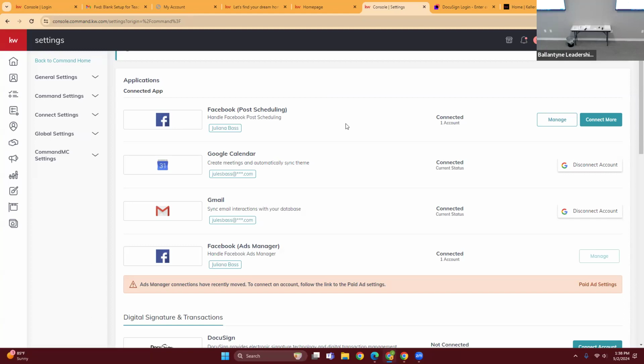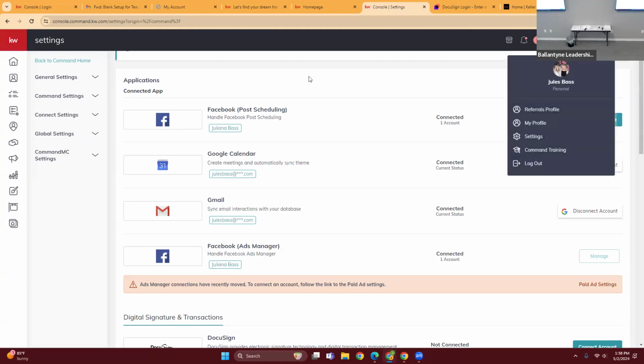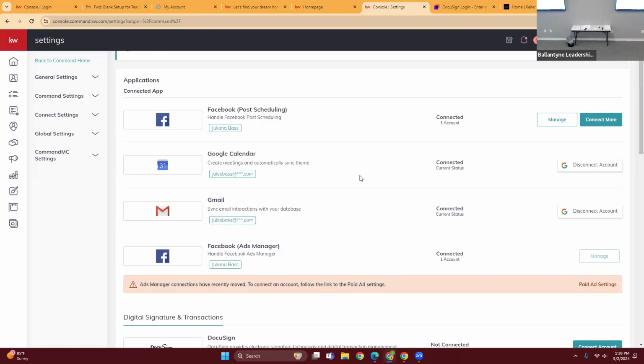Yep, back to settings. So we're at our name and then down to settings. Now let's talk about connecting our socials. For social media, there are a few things that we can connect up here. One is Facebook post scheduling. All the social media accounts that we can connect to Command do need to be business accounts, and we'll walk through the steps on how to change over to business accounts or set up business pages. But there are two different connections that we can connect up to Command.